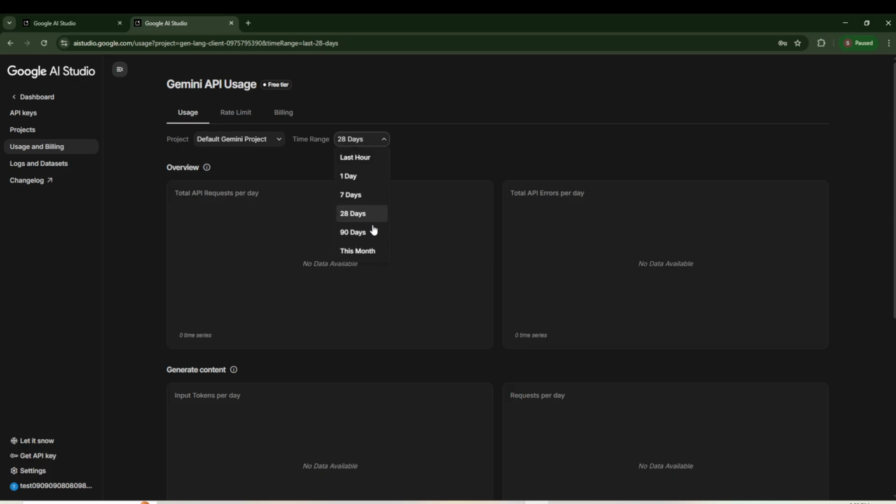Short ranges, such as the last hour or day, are great for quick checks during development. Longer ranges, like the past week or month, help you understand trends and plan capacity. Remember that some metrics may update with a short delay, so give it a moment if you've just made a burst of requests.